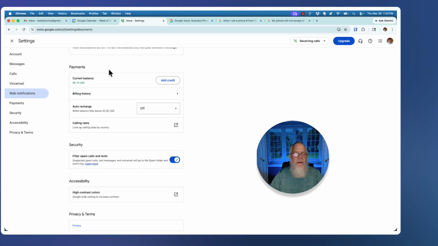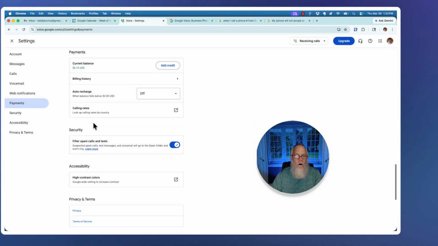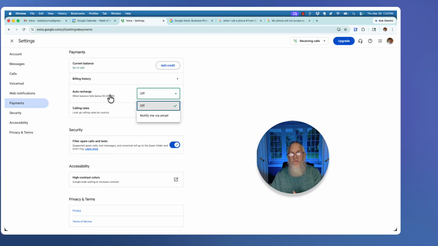Payments is all about if I'm making international calls, then I need to have money on my account to be able to make international calls. Google actually gives us a dime to start with, but I can add more money. I can look and see how often I use it and how often I add money if I add credits to it. And then also it shows me the calling rates in the different international calls. I can have it set up to automatically notify me if my balance gets too low. This would be important if I'm using this Google Voice number to make a lot of international calls. In this account, I don't do that.